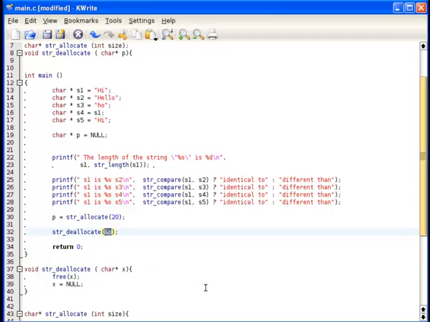Well, let's see. p is a pointer on char. The address of a pointer on char is a pointer on a pointer on char. So there is a double dereferencing that will need to be involved somewhere here. Well, first I need to declare my parameter as being a pointer on a pointer on char. That will allow me to accept the address of p here as parameter.